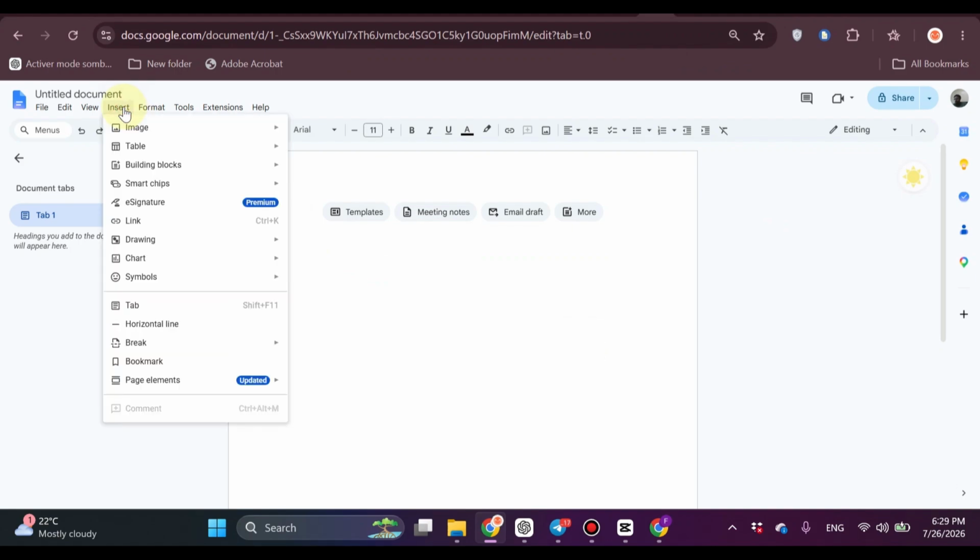Next, click on the Insert menu at the top of the page. From the drop-down menu, select Table. You will see a grid with different rows and columns. Move your mouse over the grid to choose the number of rows and columns you need.